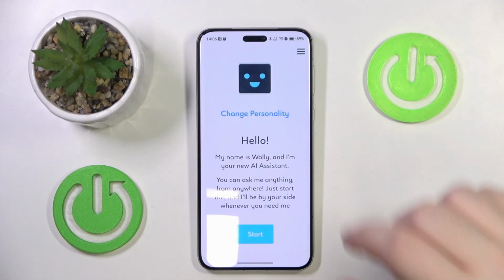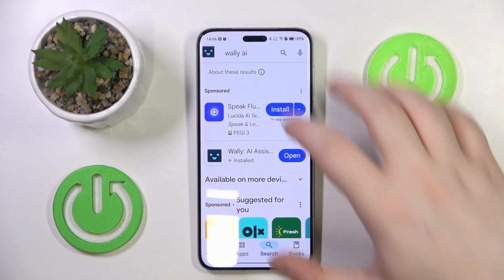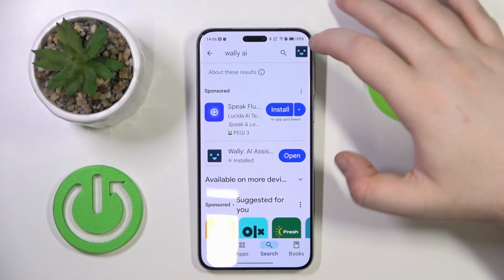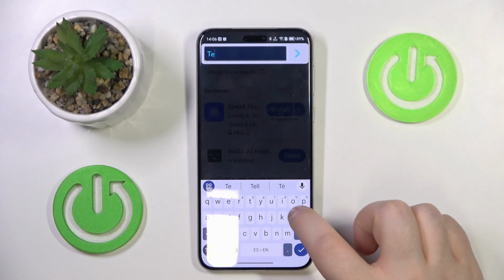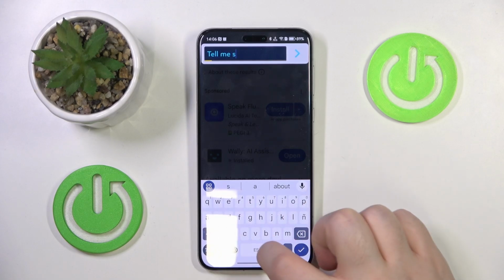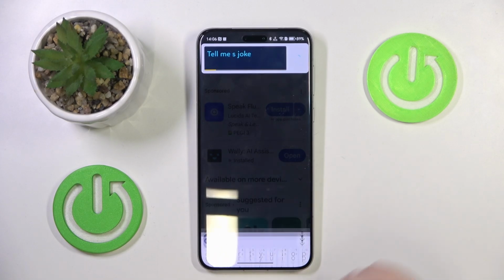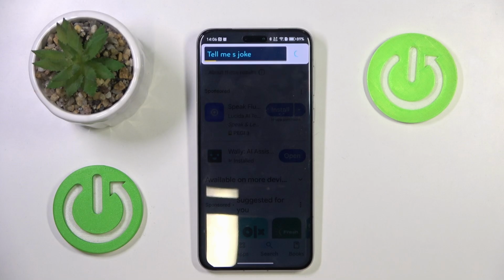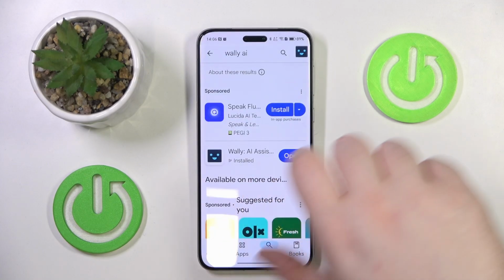Now you can go back and go back again. And now click start, and as you can see right here there is my ChatGPT widget, and I can open him and I can tell him to do something. And as you can see, he responded.